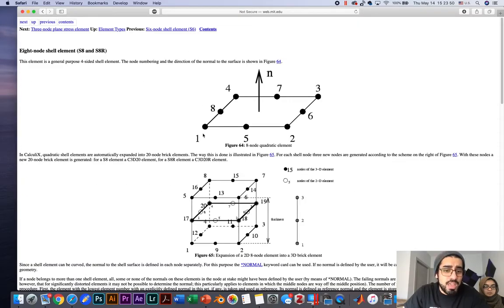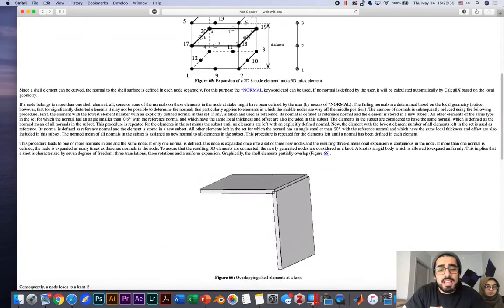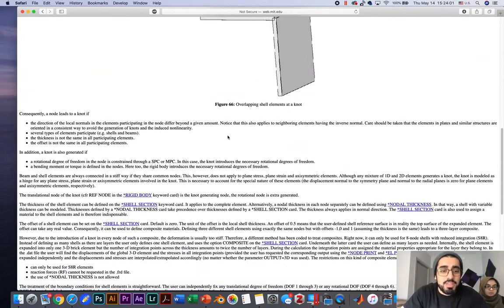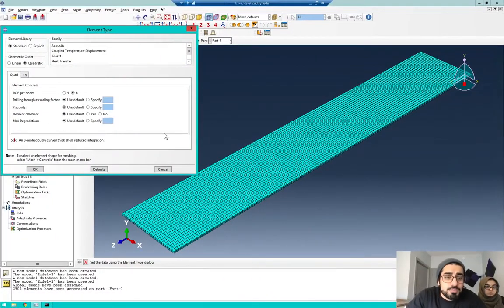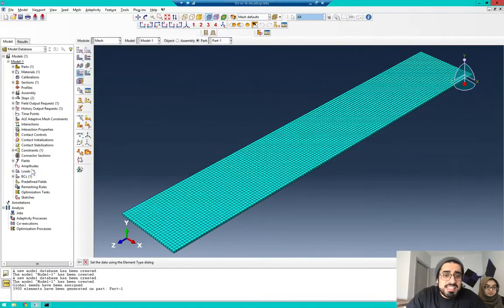We have one. You see it? 1, 2, 3, 4, 5, 6, 7, 8. We have 8 nodes. Again, you can always Google this and find free information on the internet if you're interested in knowing the difference between the elements. And we click OK. So we're assigning quadratic elements to this part.